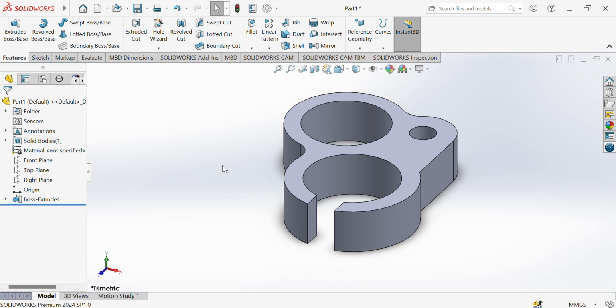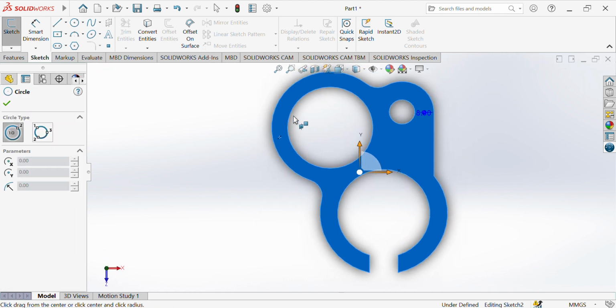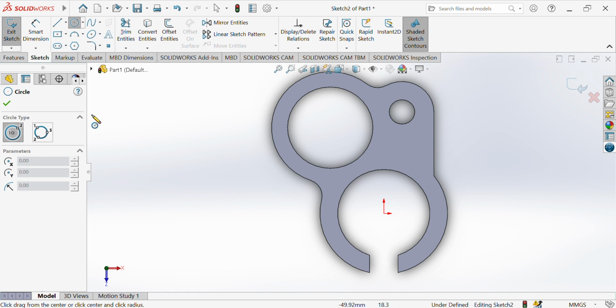Okay, so the next thing we need to do is the cylinder. That's not going to be very difficult. Just go to your sketch, click on circle, click on the plane you want to work on. And I'll see this circle we're working on.